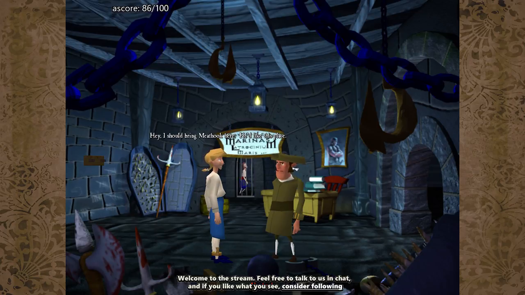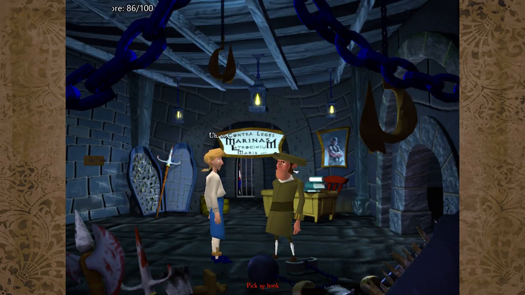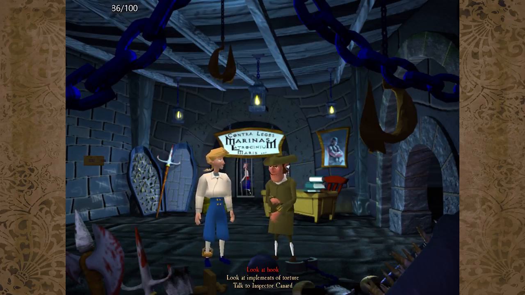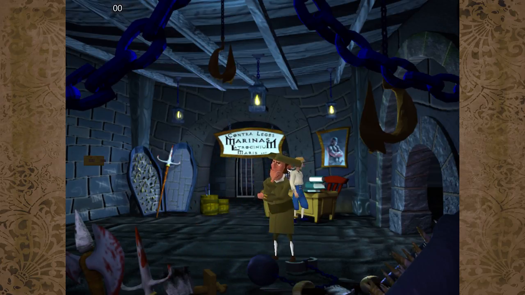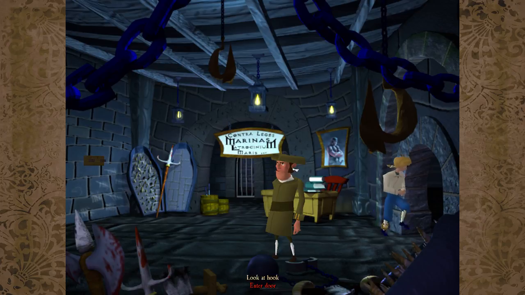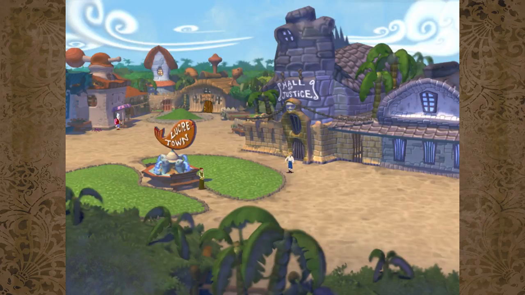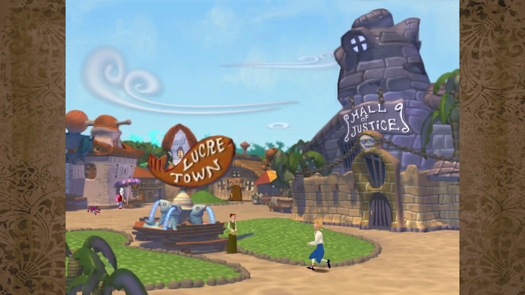Hey, I should bring Meat Hook here. He'd like this place. No. Okay. Alright, fine. Let's get the hell out of this godforsaken place. Ah, man. This game is ass.